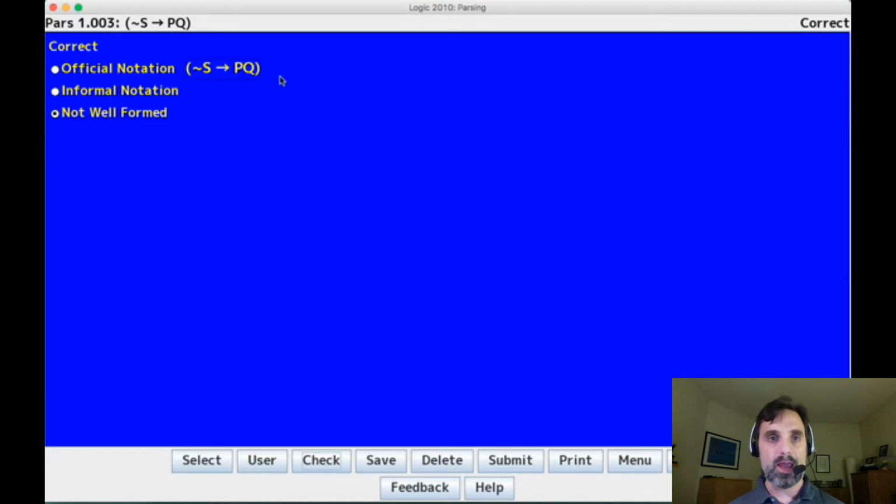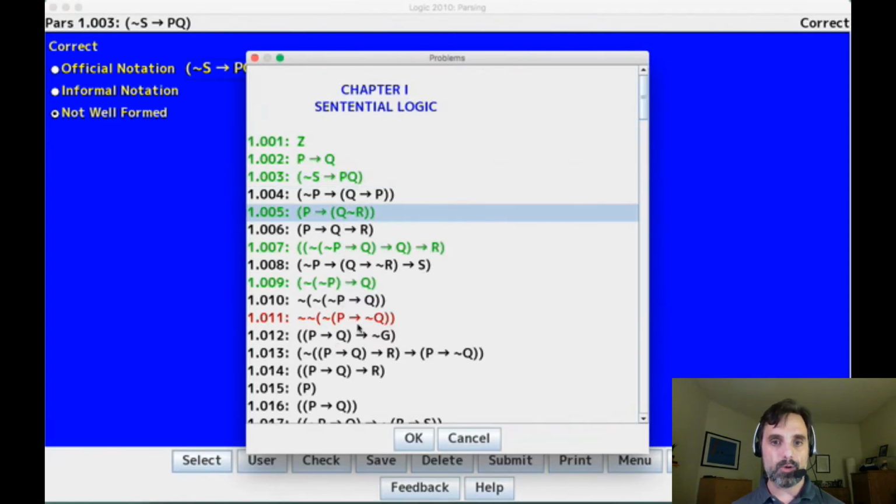It's not well formed. And there's no annotation here. Before, if you remember in 1001, it said complete. Here it doesn't say anything. There's no tree to be done at all because it's not well formed. So good, we're happy with that. Let's go do another problem.